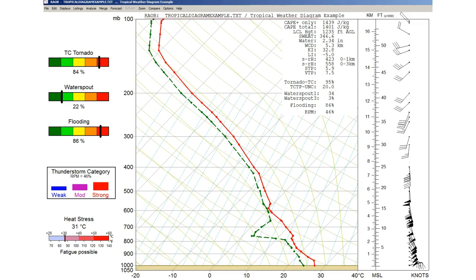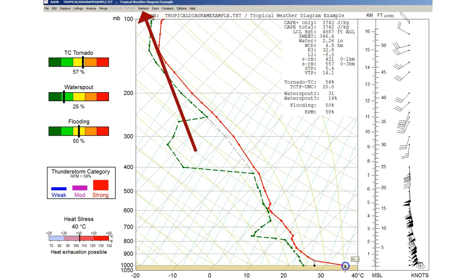A great advantage of this special diagram is how all the nomograms instantly respond to data changes. For example, let's click and drag dew point data and introduce a large dry layer. And as expected, the tornado and flooding indicators decrease. And increasing the surface temperature increases the heat index. Now we'll use the Restore menu option to return the sounding to its original data.